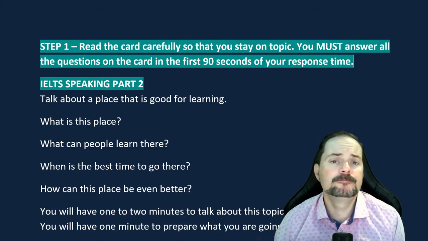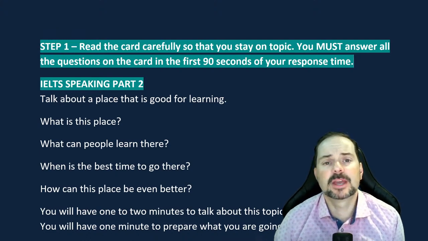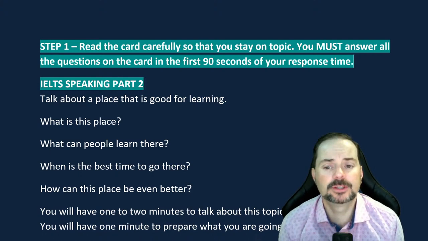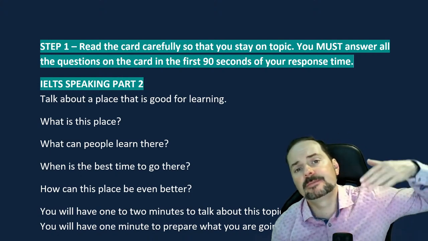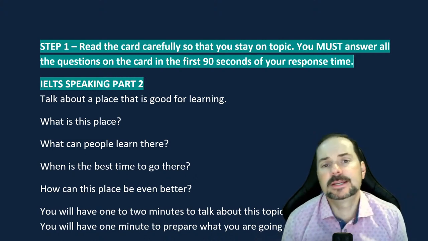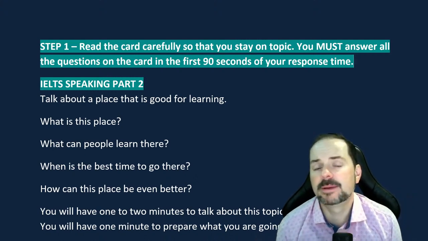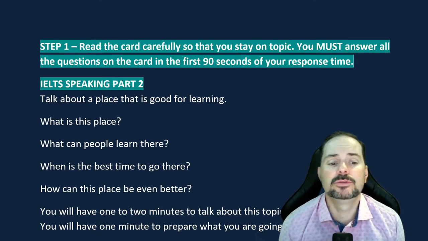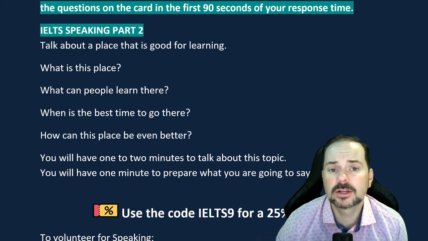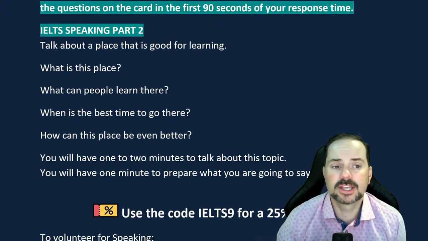So some candidates, especially some candidates who are repeating themselves or who go off topic, don't do this, and then their speaking mark, their band score tends to slide. It's basically impossible to get a band 8 or band 9 if you do not answer all the questions on the cue card. So let's take a look at speaking part 2. Let's take a look at the questions carefully.